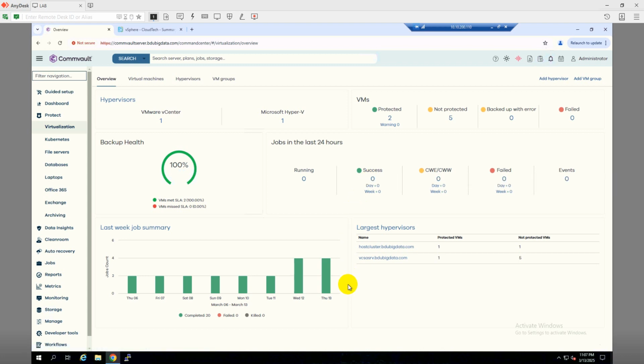In this video, we're going to show you how we can restore cross-platform. We have Hyper-V infrastructure and VMware infrastructure. So what we will do is restore the VMs from Hyper-V to VMware virtual machines, and from VMware virtual machines, we will restore to Hyper-V virtual machines.